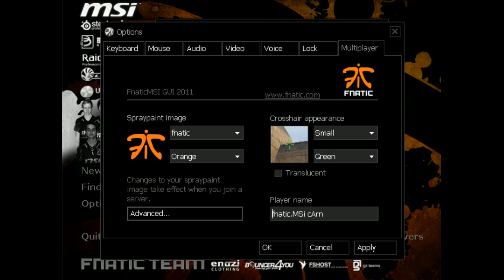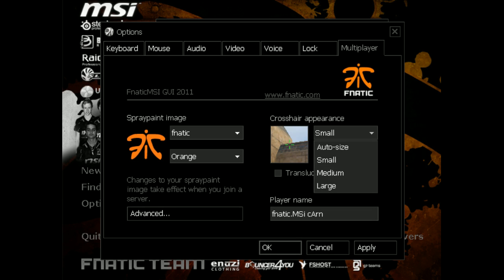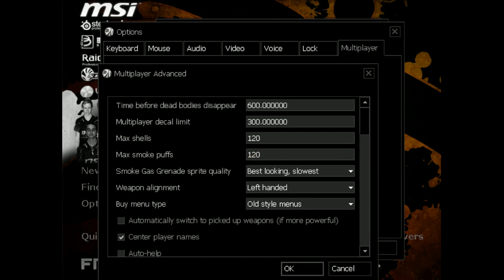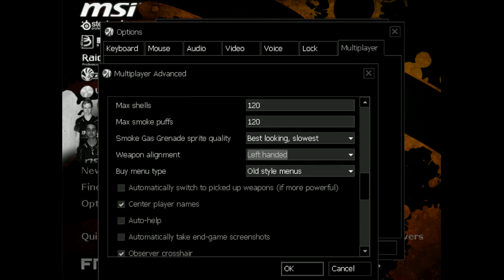Next interesting settings we're going to look at is the multiplayer tab. Having a small crosshair. This is kind of old. I actually have medium. Going to advanced, the first 4 or 5 bars are nothing you should change, because that will be considered tweaking. You can very well change the weapon alignment. I don't understand why I once started to use left-handed, because I'm right-handed myself. I think it's better to have it right-handed, but then again, I played for so long now, so I'm really used to it. But I guess right-handed is better.